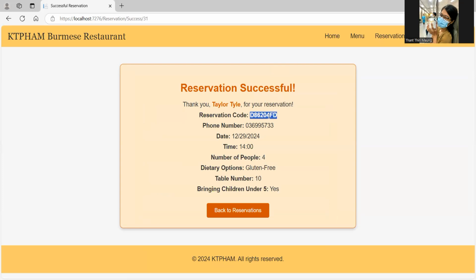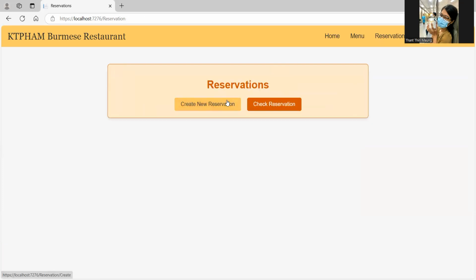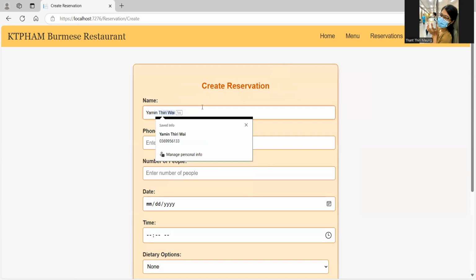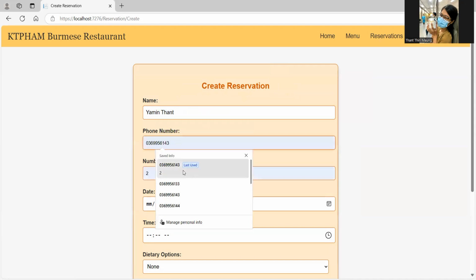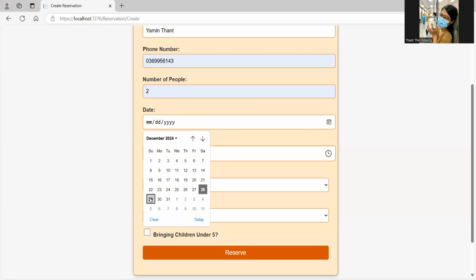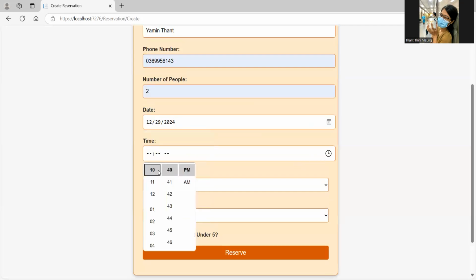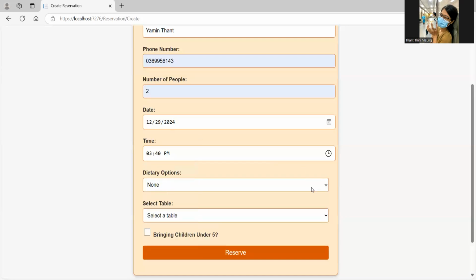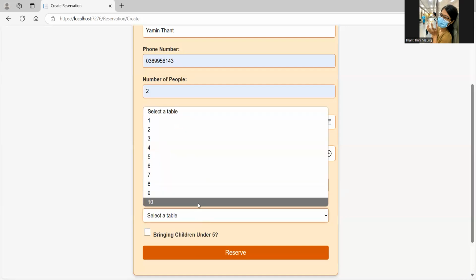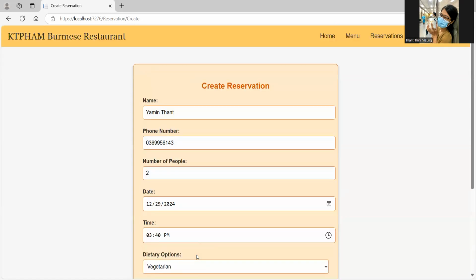So I want to show you what happens if the table is not free at that time. We will use maybe Yamin Thiri and a phone number, and we will also choose the same date, tomorrow, like Taylor. And we will choose the same dining time, 2, right? Okay, what if we choose 3? Yes, 3:40 is good. 3:40 and maybe vegetarian. And we will choose the same table as Taylor. Okay, we will reserve that.